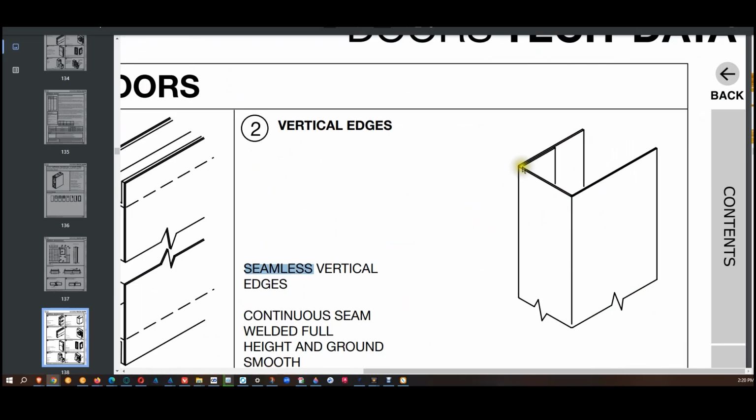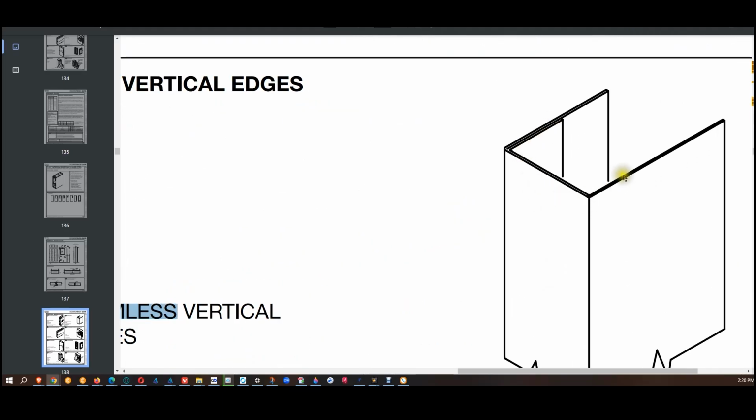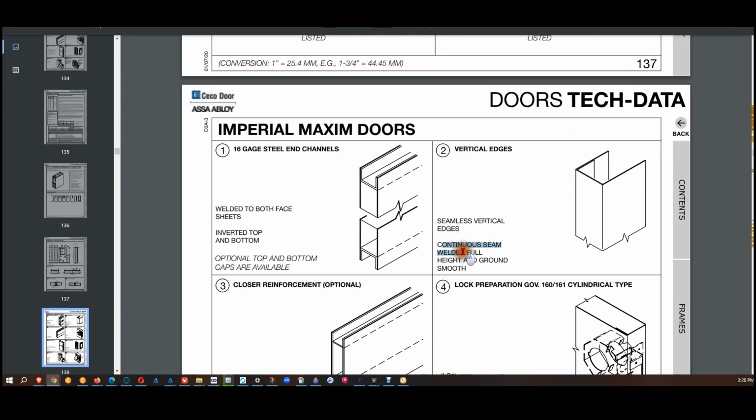I don't know where the seam occurs on this. It could literally occur on an outside corner, although that doesn't make any sense at all. It's not clear here where it shows up. Continuous seam welded. So that word is different than what they used previously. Now they're saying on the Imperial Maxim it's continuous.